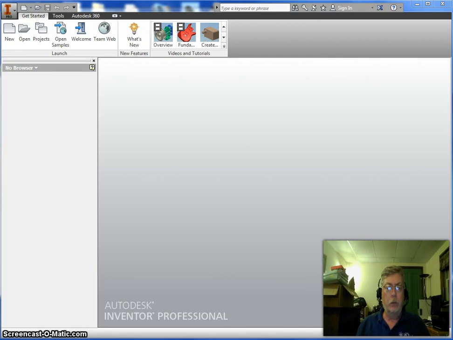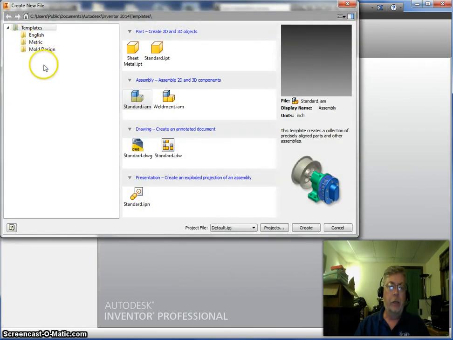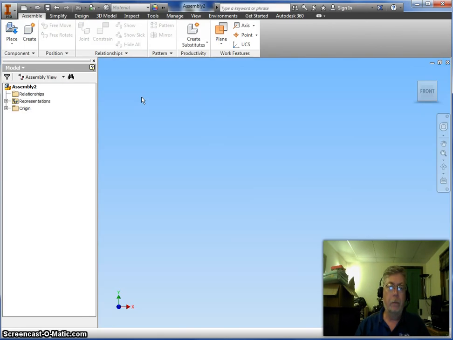When we want to start in Inventor, we're going to be creating a new file. We can select new right here. And this one is going to be a standard.iam. IAM stands for Inventor Assembly File. So we'll double click this one. And you can see a blank work area.